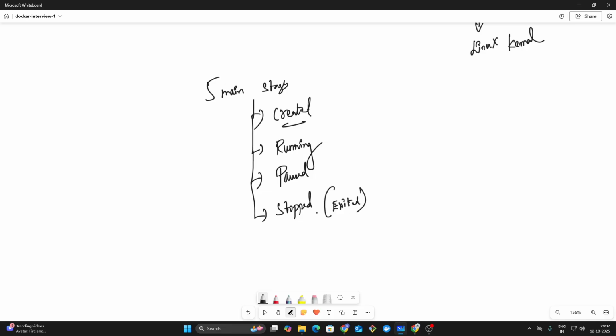Fourth is stopped. The process inside the container stops, either by exit or error. Fifth is removed. When you delete the container using docker rm, both metadata and the writable layer are removed. You can check container states using docker ps -a. So the flow will be created to running, pause is optional, stopped, removed.